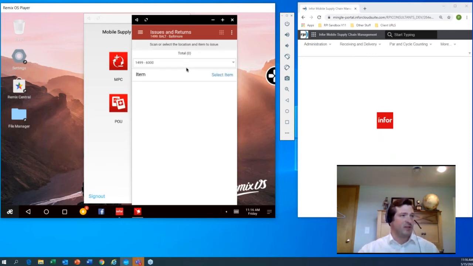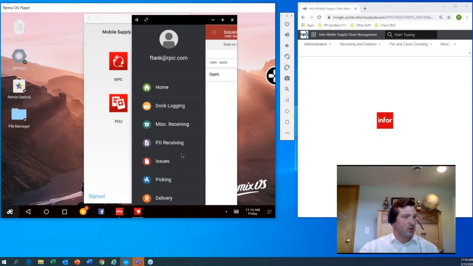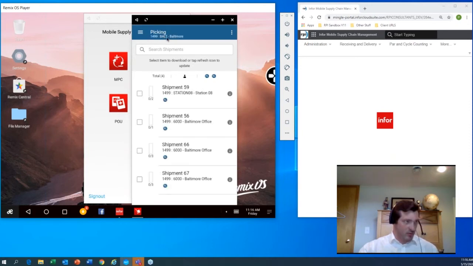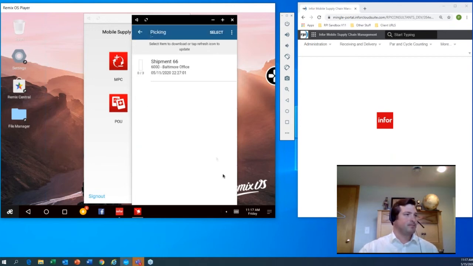For the last transaction, which is picking, I'm going to stay within RAD. So I'm going to click on the 3 lines, go to picking, and my company and inventory location popped up, and I'm going to choose shipment 66. So I'm going to click into the box. Now there's a check mark, and I'm going to select download. So now this would download it to my specific handheld or emulator in this case.